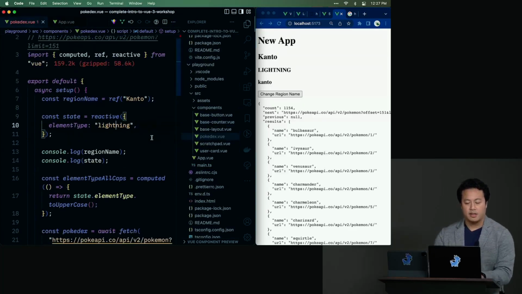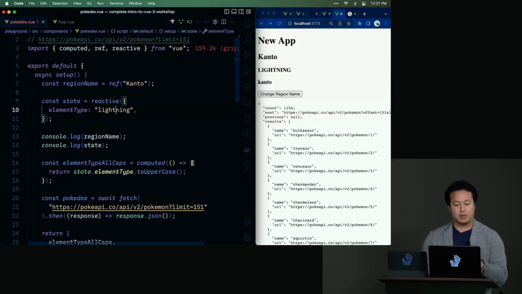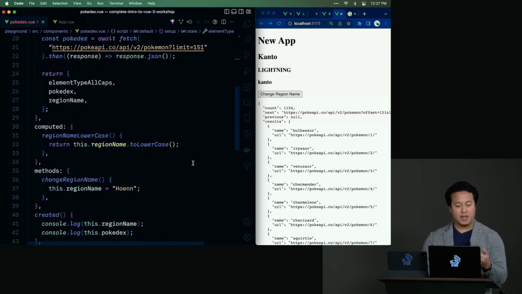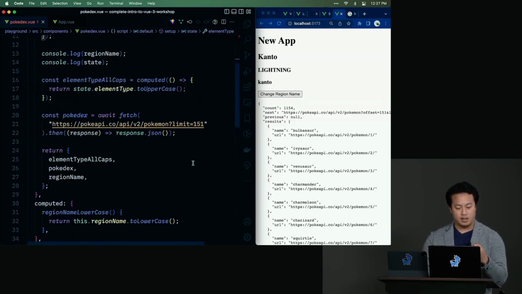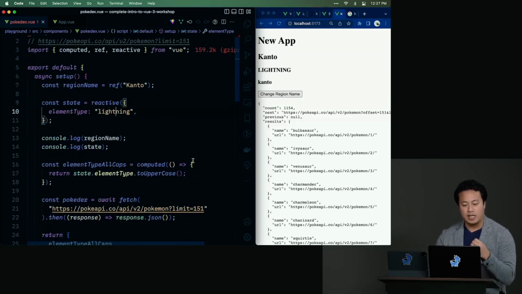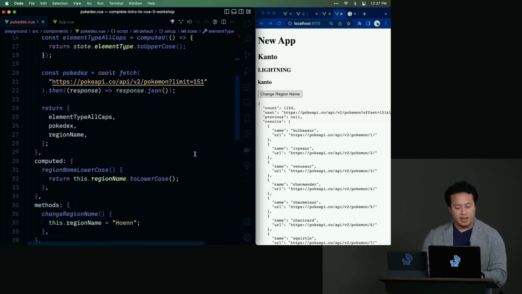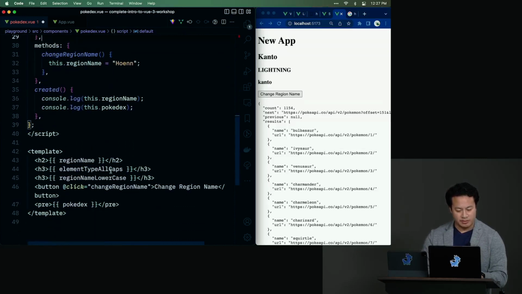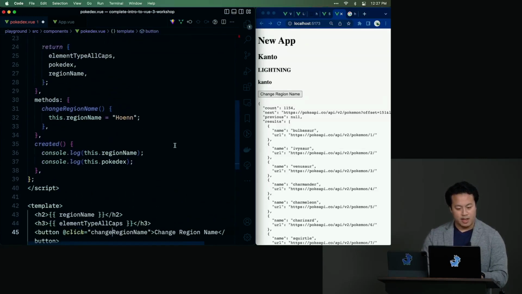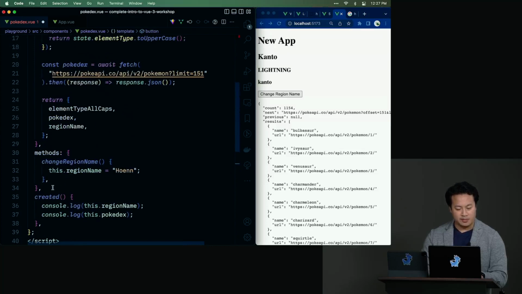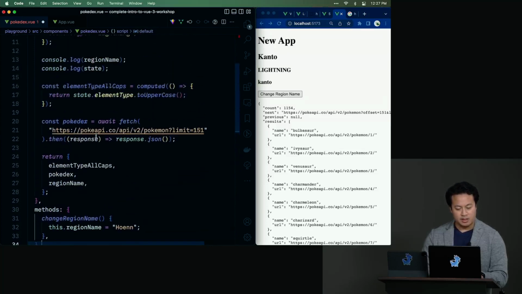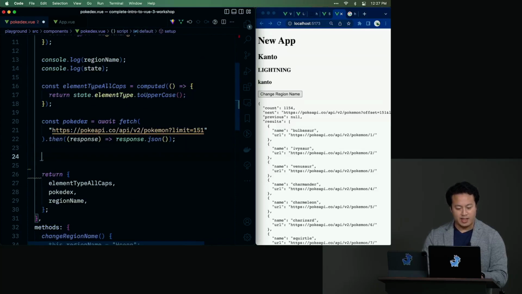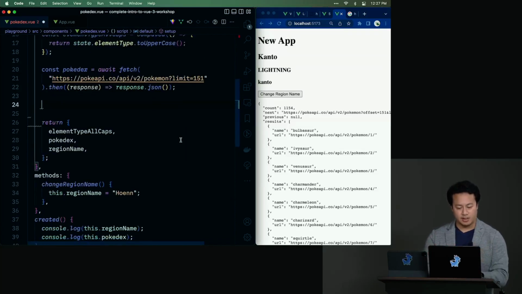The Pokédex, similar to what we had earlier, is mostly bought into the composition API. In fact, there are only a couple of things we need to do to fully change it. For now, let's see, computed. This was a made-up thing, so we'll delete computed from here, because we don't need this region name lowercase. And then methods, change region name, again, was something we decided to do just to change things. So we'll migrate that, because what are methods? Methods are JavaScript functions.